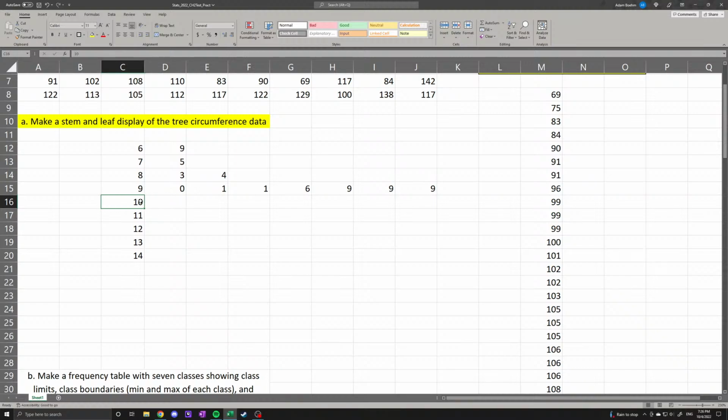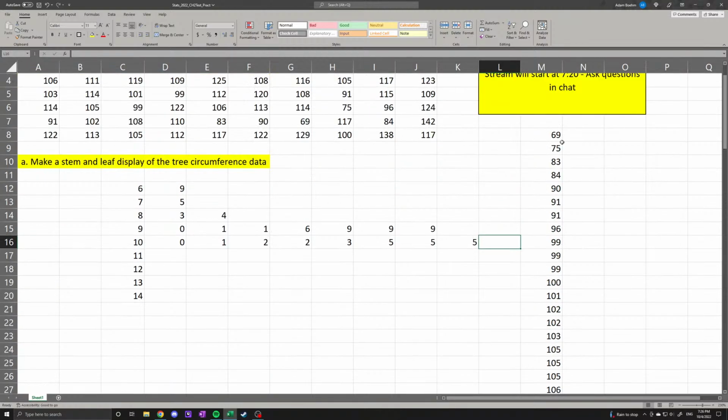For the hundreds, that's the 10. There's a 100. There's a 101. There's a 102. There's another 102. 103. Three 105s. Two 106s, so I'm going to have to make more room.